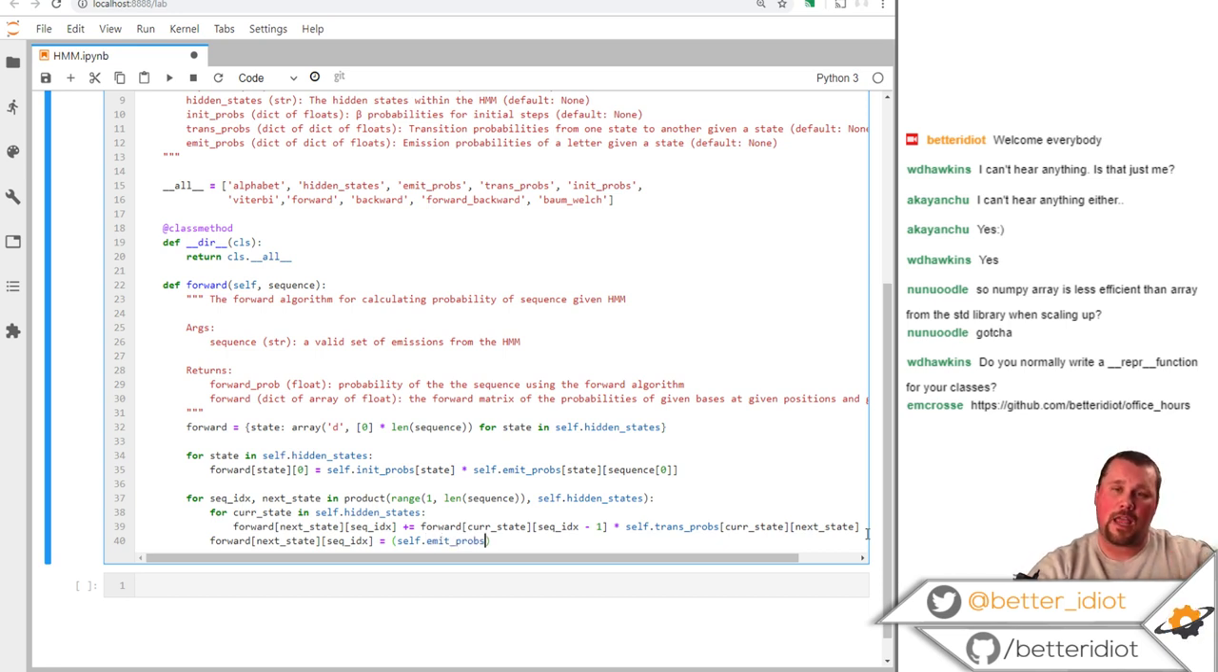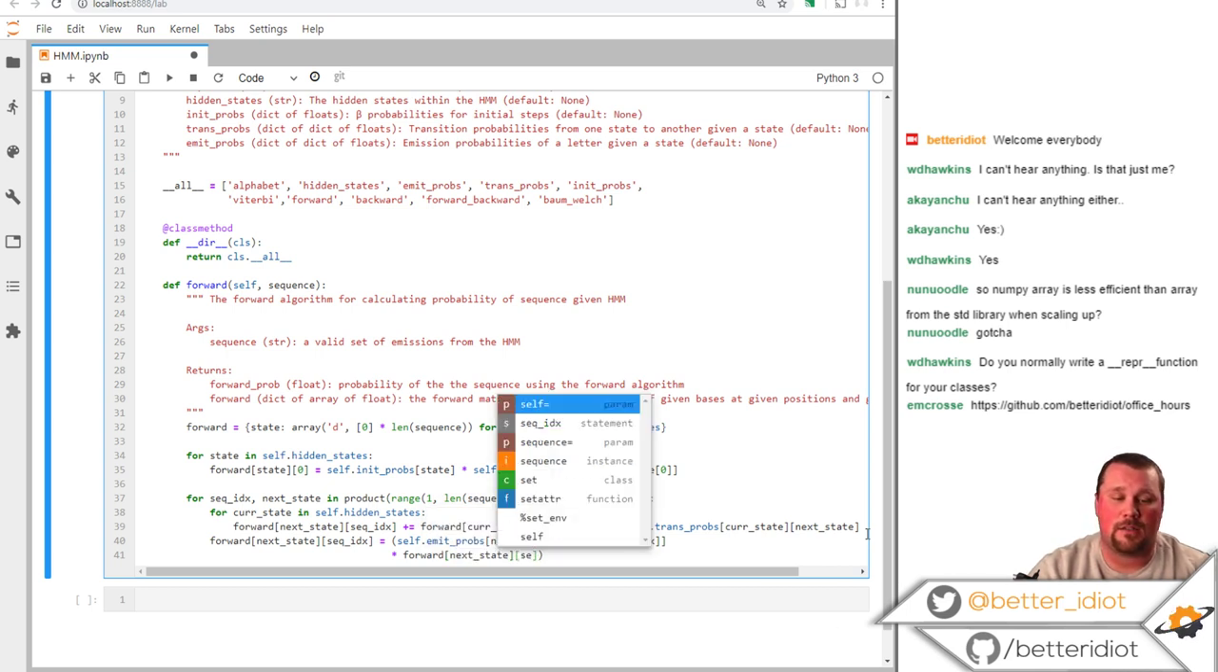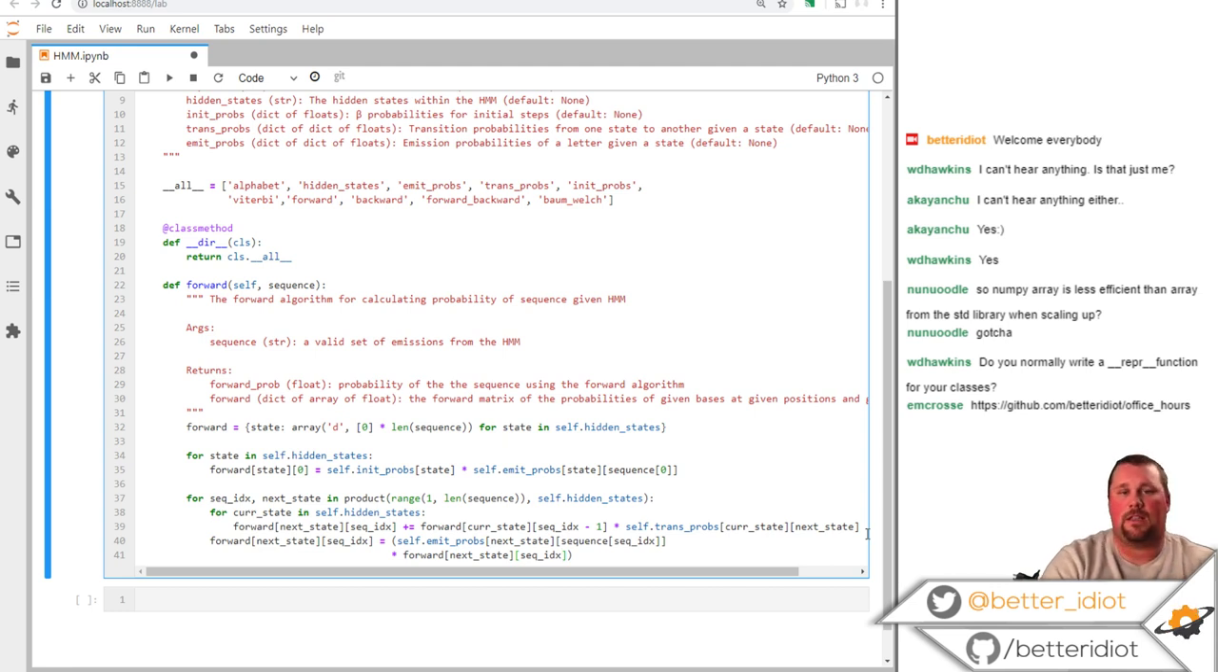So self.emitProbs, because now I already have the state transition probabilities. Now I need to take into account the emission probability of that specific nucleotide at that position. So I'm going to take that emission probability given the next state and the base specific to that seek index. And now, instead of creating a big long line, I'm going to multiply that by the forward of the next state at the current seek index. So this is taking the transition probabilities and applying them to the emission probabilities all in one line.